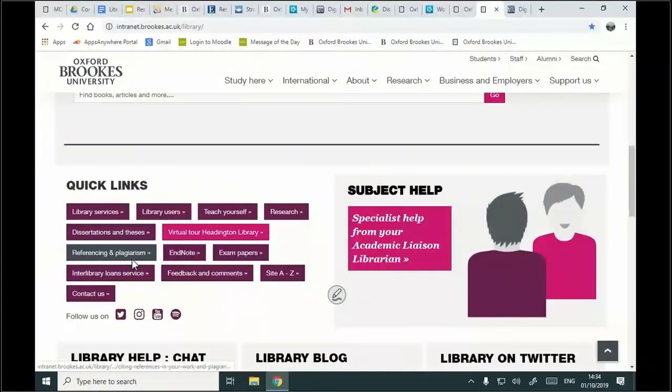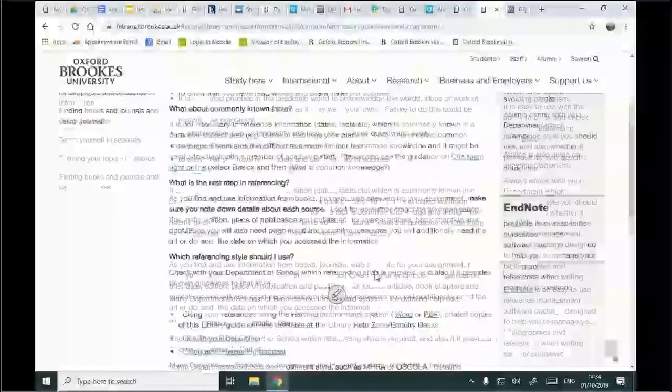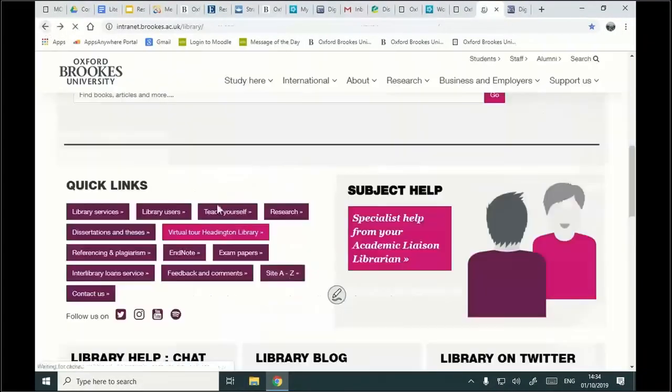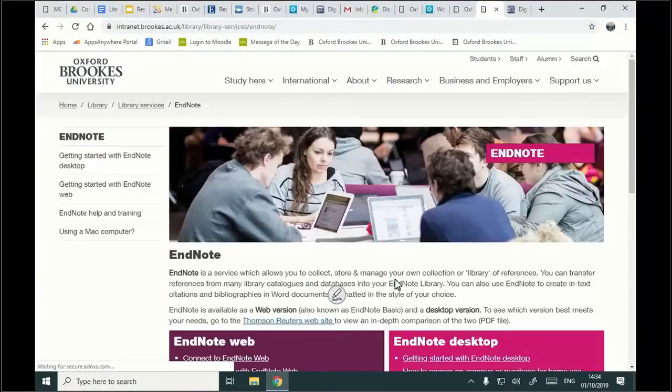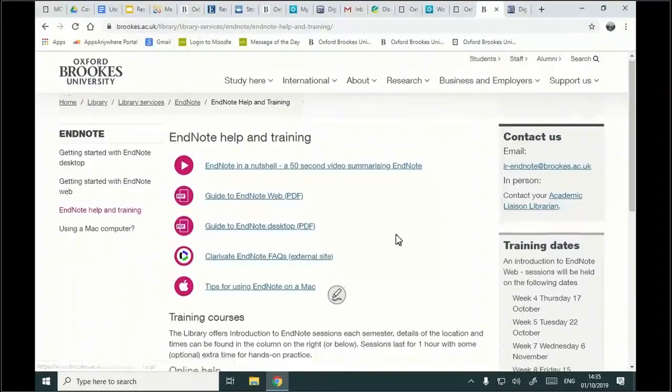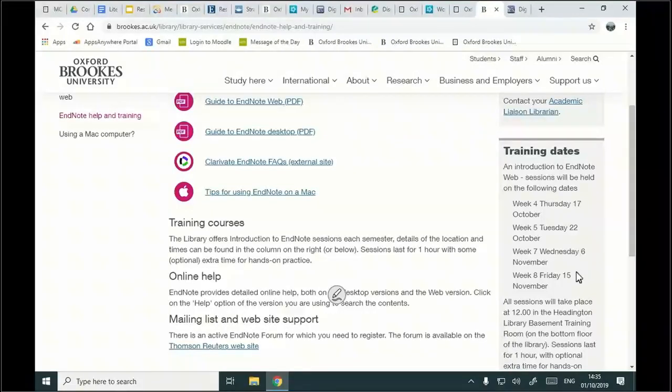Also, referencing and plagiarism, we've got that if you want to revise what referencing is. And we've got EndNote as well, that's reference management software. If you haven't used it, it's very easy to use. You can set yourself up an account to use EndNote Web, and we have training going on throughout the semester on various weeks, week 4, week 5, week 7, week 8. You might want to think about using that. It saves you a lot of time with referencing. I use it myself for courses that I do here, and it's really, really good.